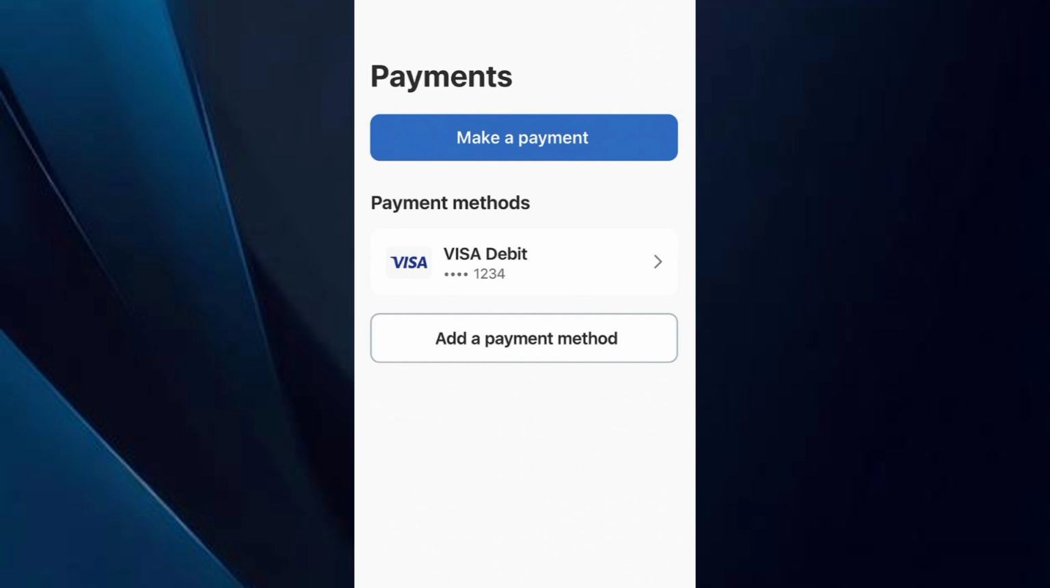And that's it. You can easily keep track of your auto bills and account anytime, right from your phone.